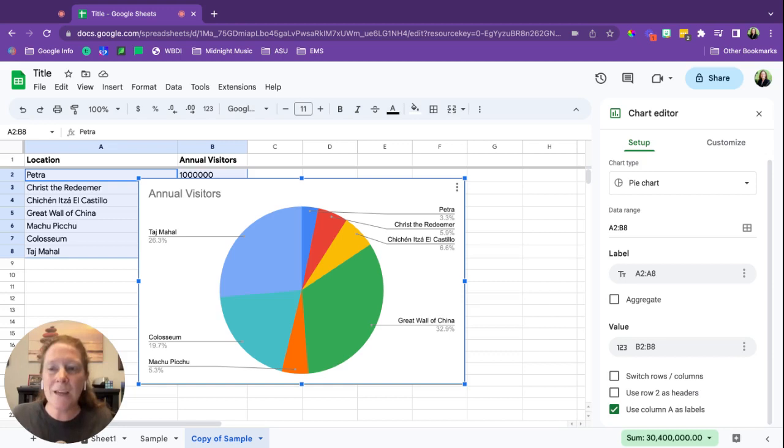So if you find that there's an issue where some of the data in your sheet isn't showing up in the chart, just double check that it's all registering as a number or whatever it may be, and that could help the problem.